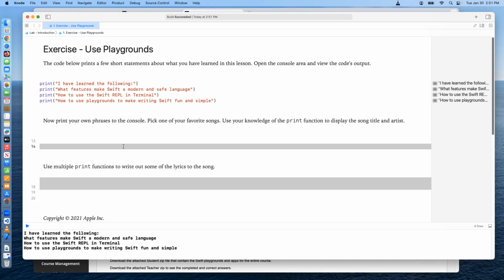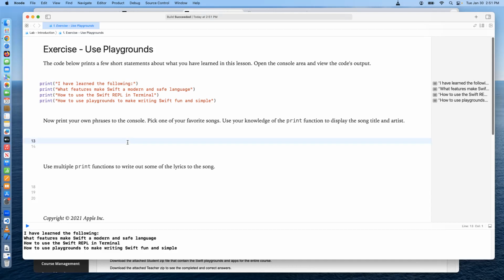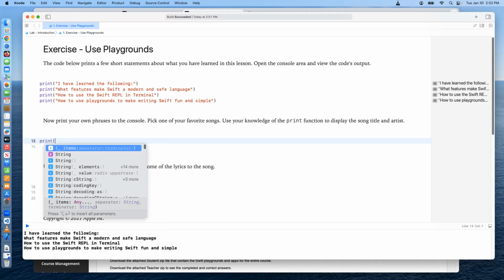Now, all they want us to do in here, and this is an assignment, by the way, worth points. So we're going to go ahead and do this. But it says the code below prints a few short statements about what you have learned in this lesson. All right, fine. That's great. But what we're going to do now is we're going to try to do some of our own statements. So let's just do some print statements to practice.